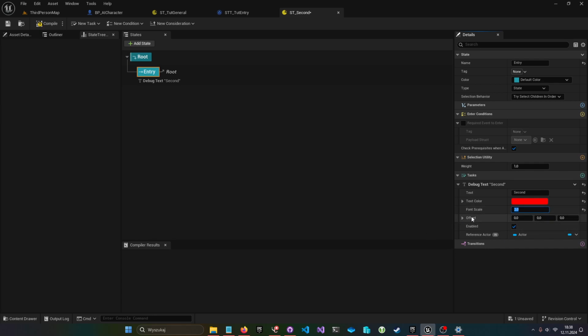And what is offset? Offset is basically a relative position. And relative to what? Great question. It's relative to reference actor. But reference actor can be empty. So if there is no reference, then it's just a world position. And if we input the actor, it's a relative position to that actor. I think it's pretty simple and works quite lovely.